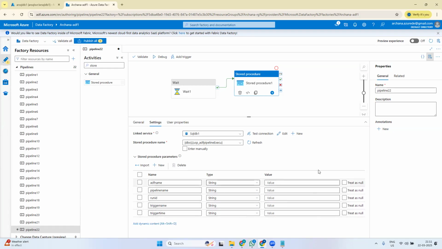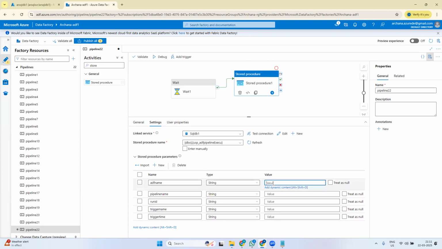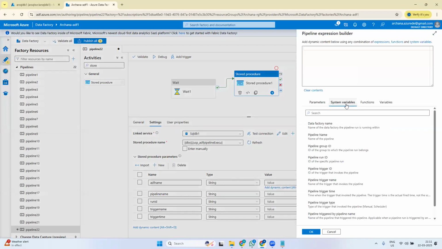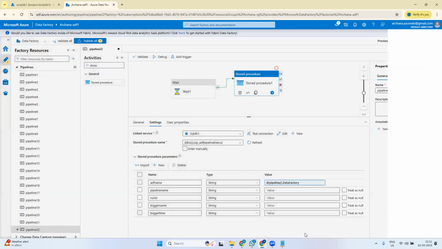Where do we get the values of this pipeline run? You click on this value. We have something again, add dynamic content, which we already use. In this, we go to system variables. In system variables, you have everything. Data factory name: you select this, and the data factory name will be picked up while a pipeline is running and it will send.